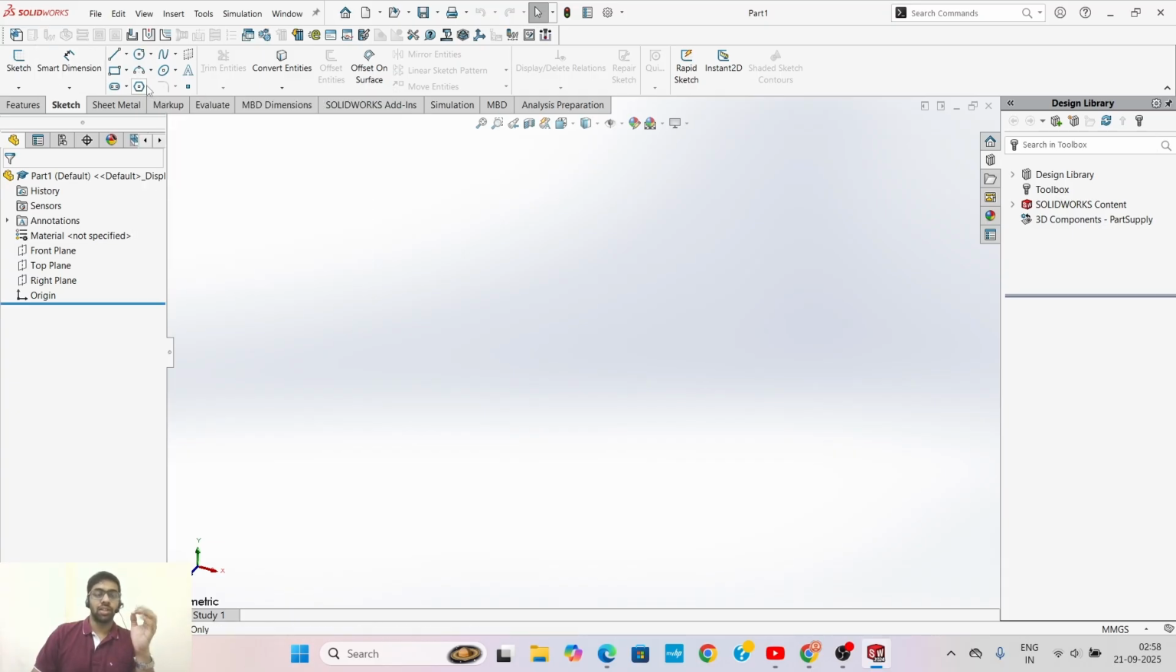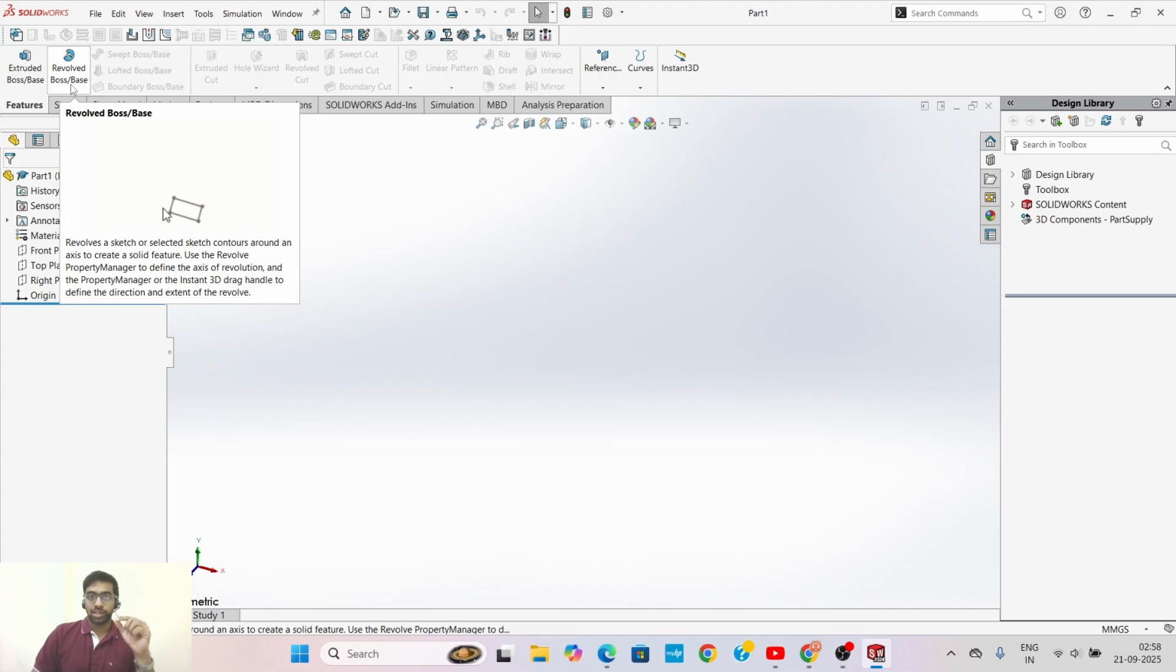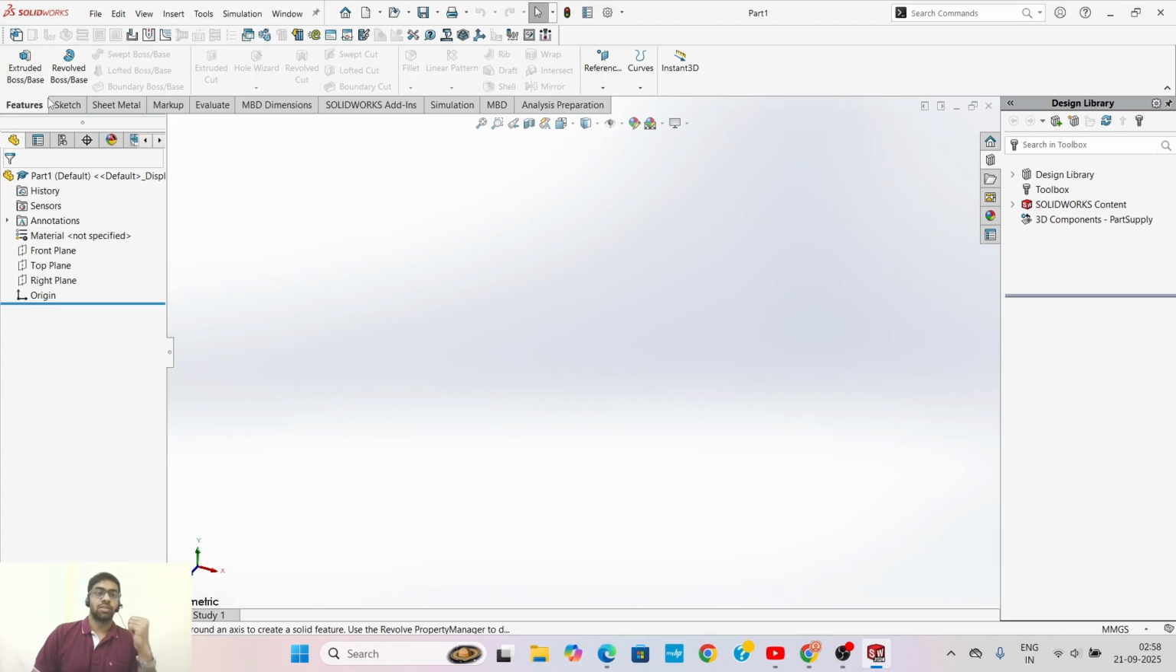So how exactly do we create a sphere? We didn't get it here, right? But the need may arise anytime. So we'll see how we can create a sphere in today's video, and we'll understand the use of this feature, Revolved Boss/Base, what exactly it is, and how we are going to use it in future applications. So tune in, guys. Let's see how we do it.